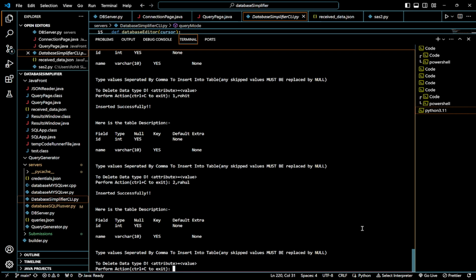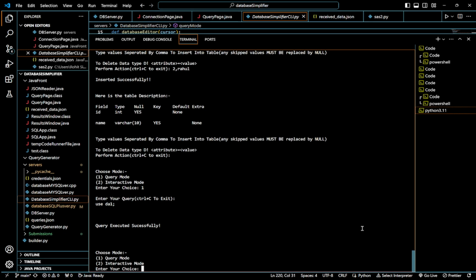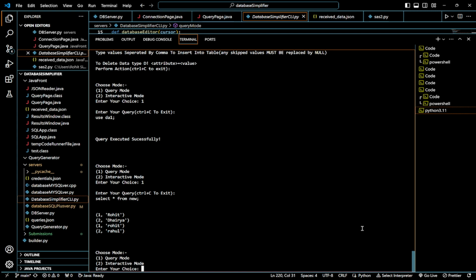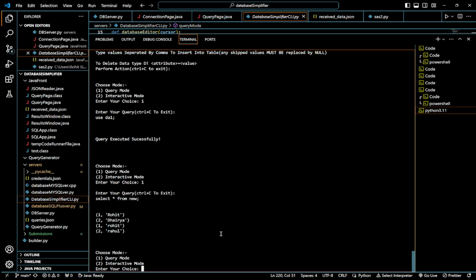So now if I do this and I go back and do select, use DA1, and I will do select star from new. As you can see, we have Rohit and Rahul that have been inserted. We have not put any primary key constraints for this, so that's why it is coming like this. These two were already the data in the table.